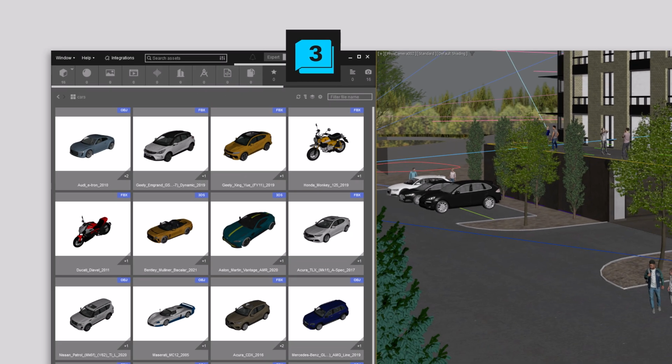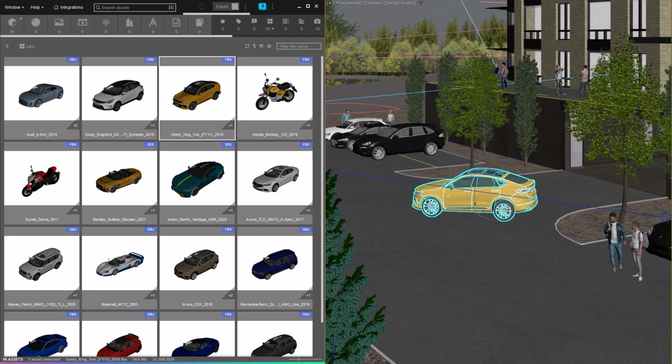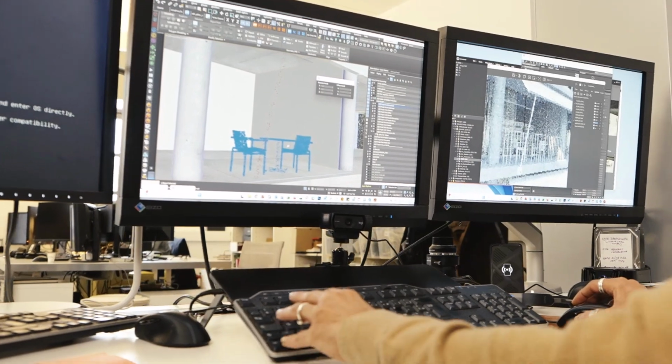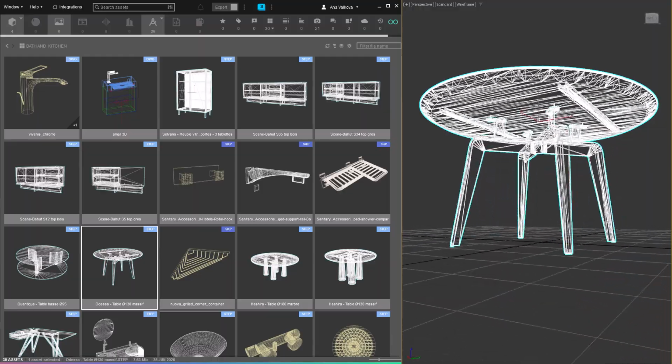Simply enable Smart Merge Mode in the Connector toolbar and drag assets directly from your library into your scene. Connector bridges the gap between native and non-native assets, allowing you to work with both through a single, consistent workflow.